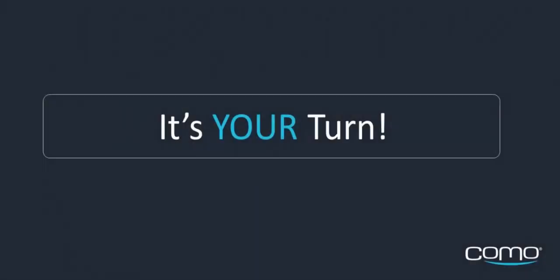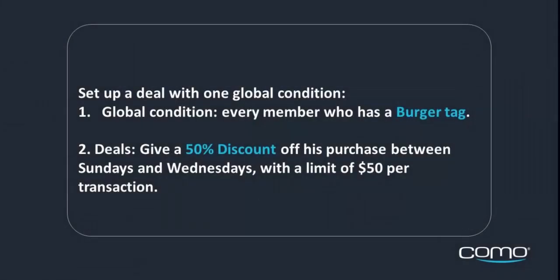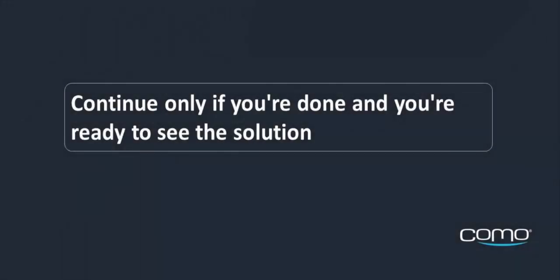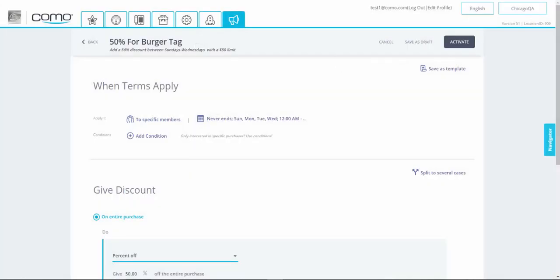And now it's your turn. So let's take a look at the solution. What we were asked to do is set up a deal that gives a 50% discount off the bill for members with a burger tag, and the limit is between Sundays and Wednesday and a $50 limit.